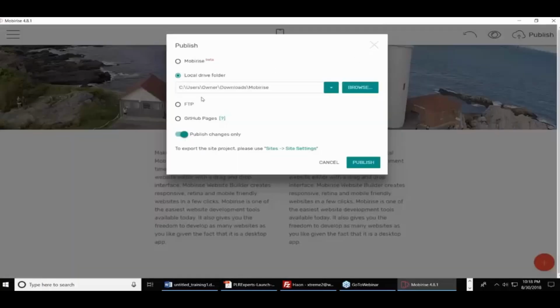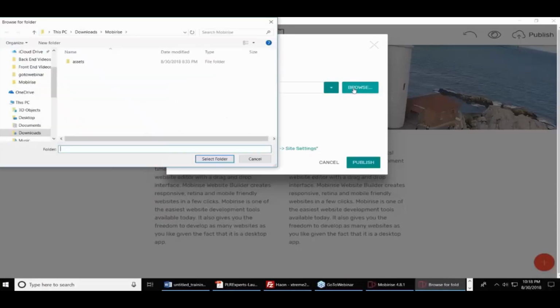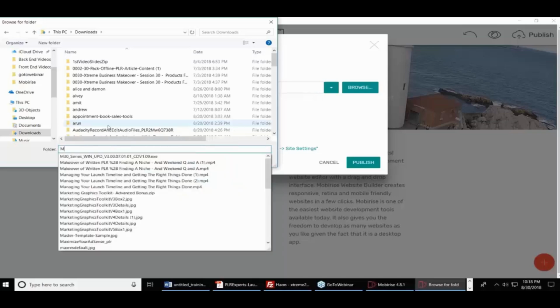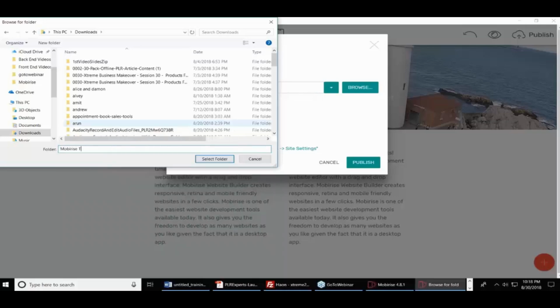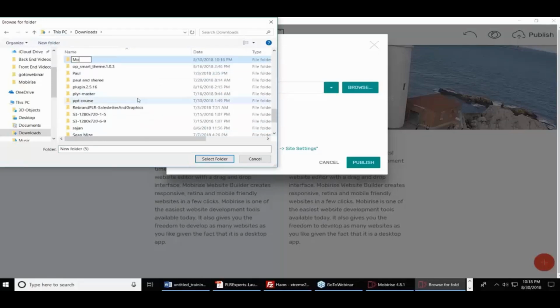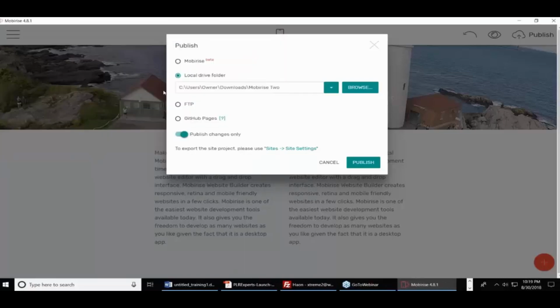Now basically what I'm going to do is pick a directory on my hard drive. I'm going to call this Mobirise 2. Actually, it's not there yet. So I need to create it. Let's call this Mobirise 2. And then I'm going to pick that as the site that I want to select. And so that's where it's going to publish the site to. So what I'm going to do now is click Publish.